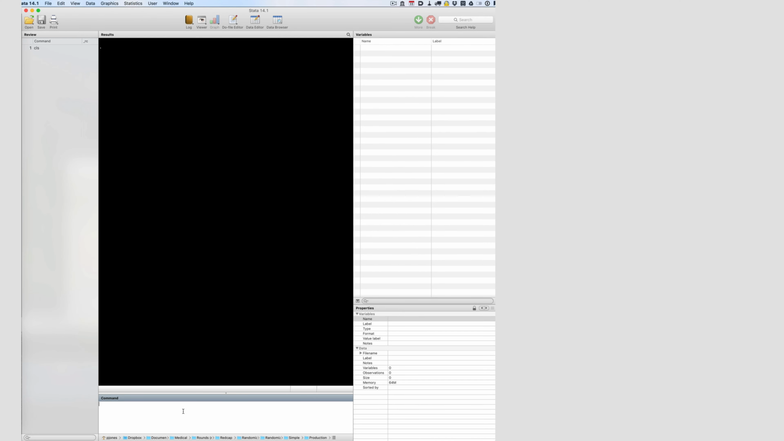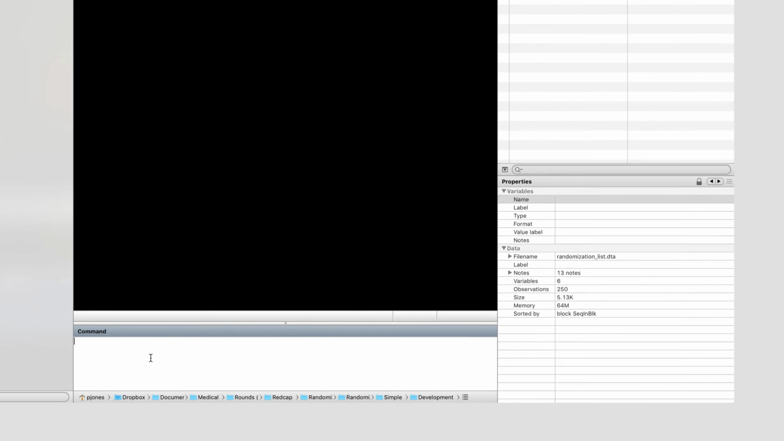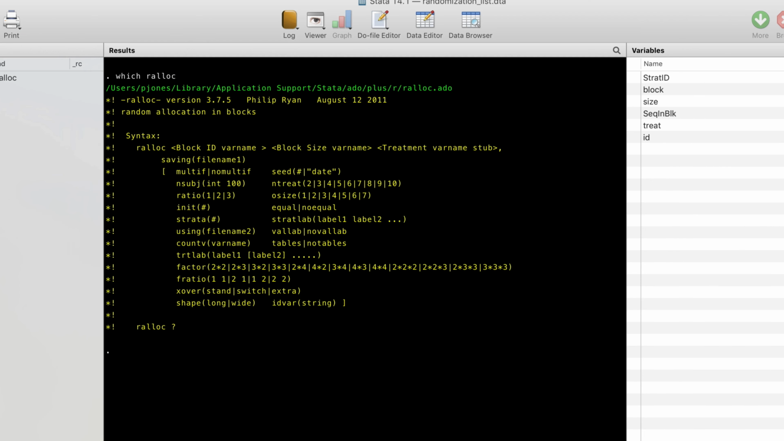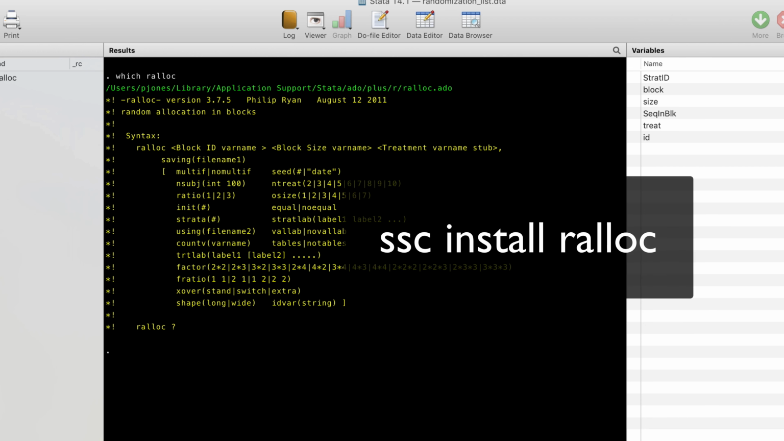You can see that I've started Stata, and what we're going to do first is ensure that the program that will generate the randomization sequence is installed. To see if the program is installed, type which ralloc, where ralloc is the name of the program, and if the program is installed, you will see output similar to this. If the program is not installed, you will receive an error, at which point you will type ssc install ralloc, and then you'll be able to move forward.